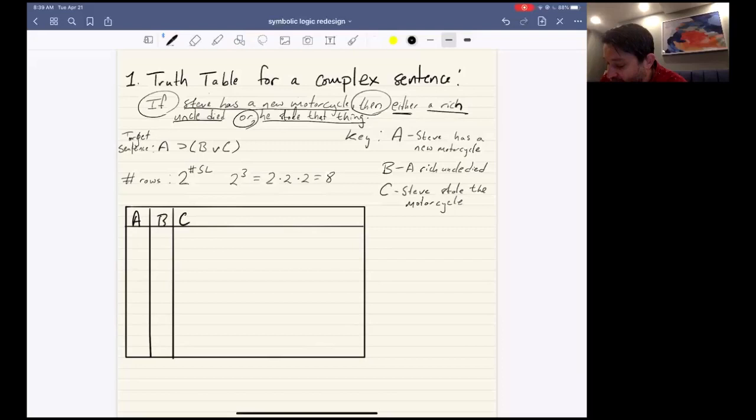And then these are going to be, again, our reference columns. I'm going to put a thicker line here to indicate that what's on the right side of this line is the sentence itself that we're going to be computing the truth values for in different possible situations. And so that sentence goes over here. If A, then B or C.